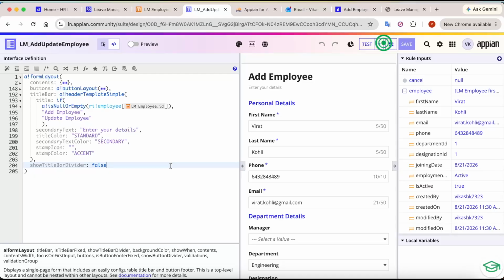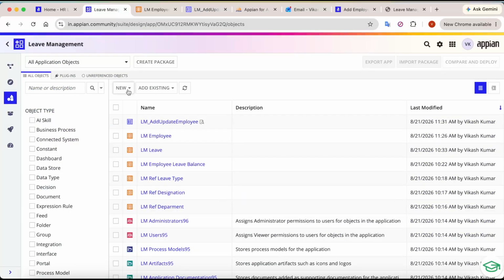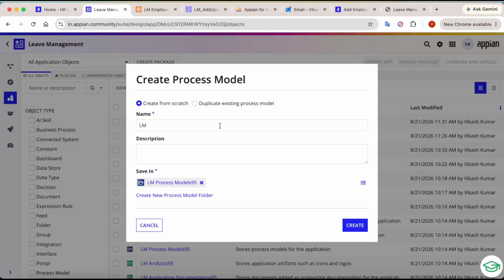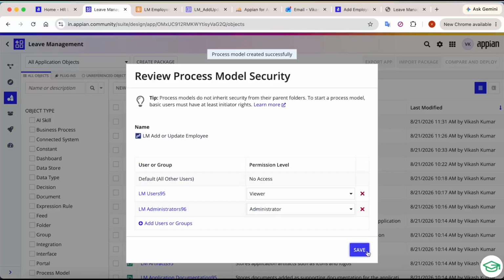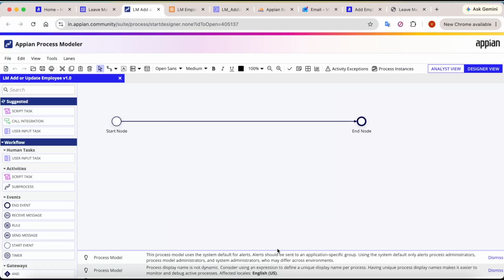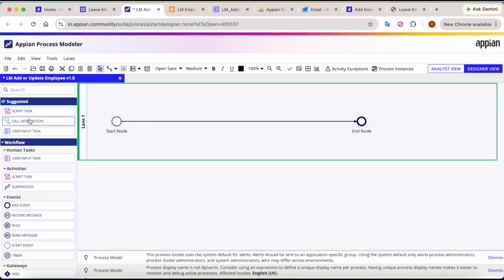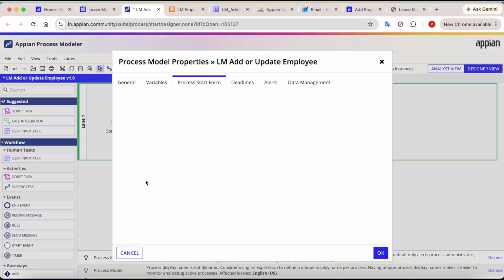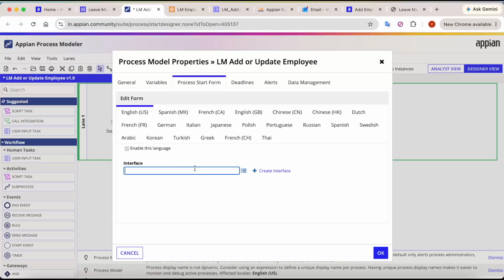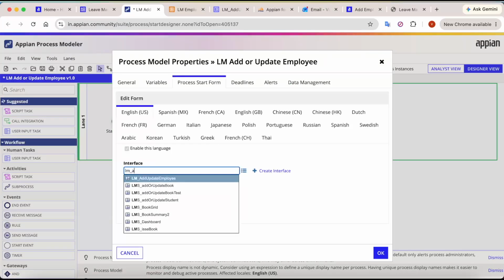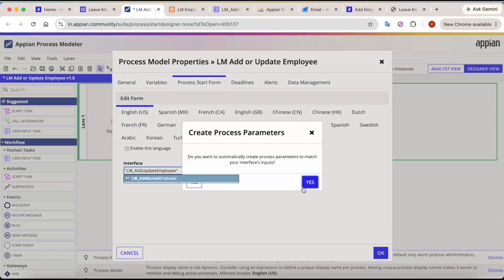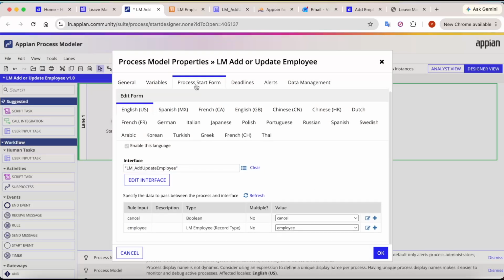So now our add employee form is ready. Add and update employee. Now we have to create the process so that the data gets saved into the database here. So add or update employee. Click on create here. Click on save your changes. And here you can see the process model has now opened up here. So let's add a lane here. Okay, and then we will add user input here. So process start form is there, and then here lm add update employee. Click on yes here. It will create process parameters for that.